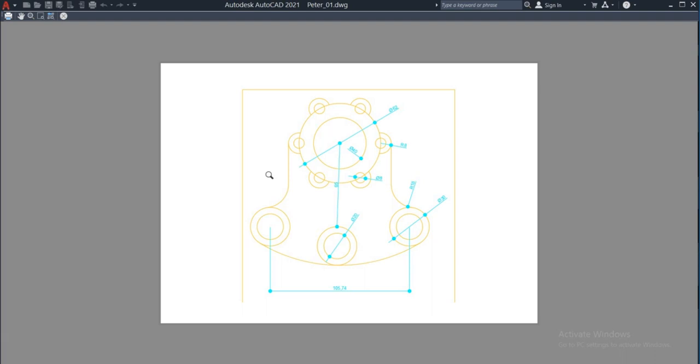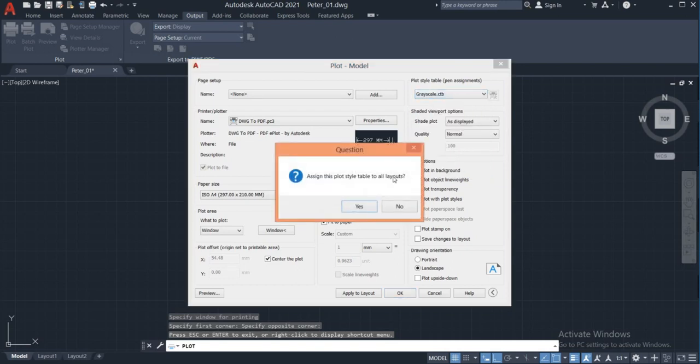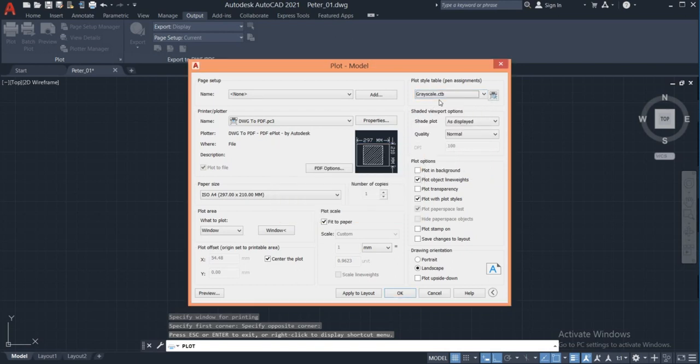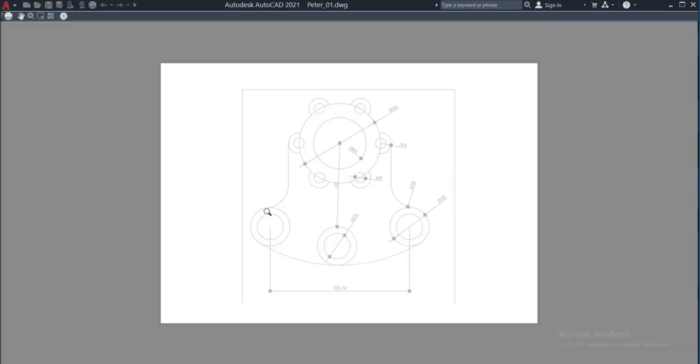But there is another issue here. You can see that the layers need to be in a grayscale mode, something close to that. I don't want to see this kind of plot style table. It means I need to see it in a grayscale mode. So I will choose grayscale CTB. And the CTB is an abbreviation of color table, the style of the plot itself. Now when you see this, it will be seen in grayscale.